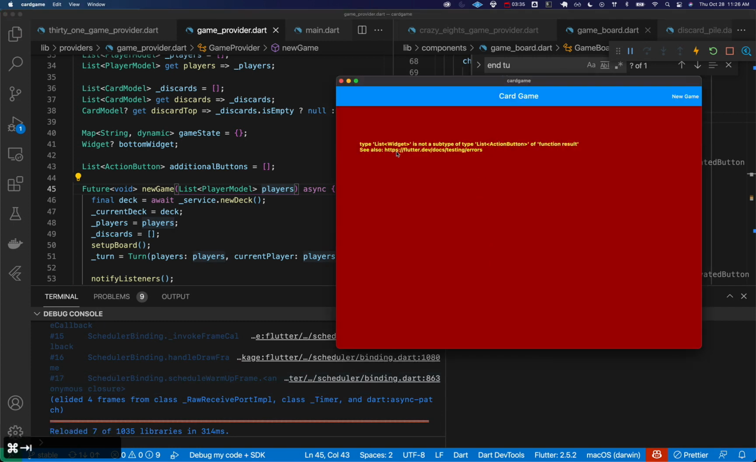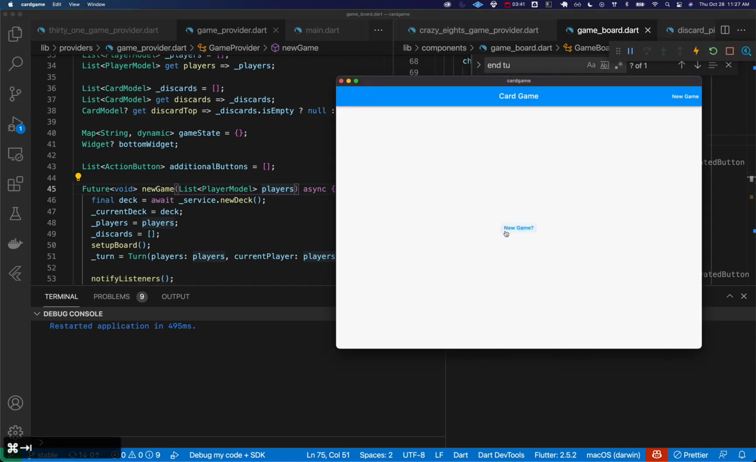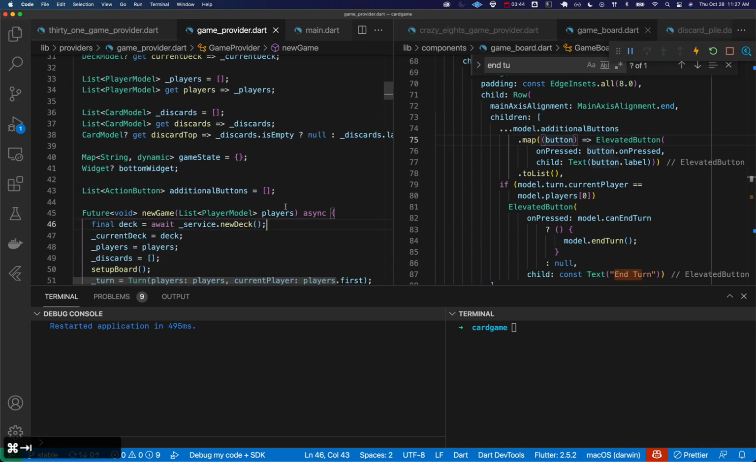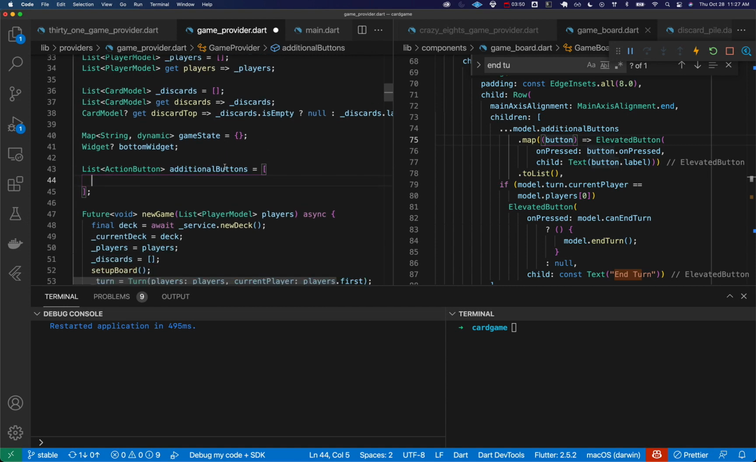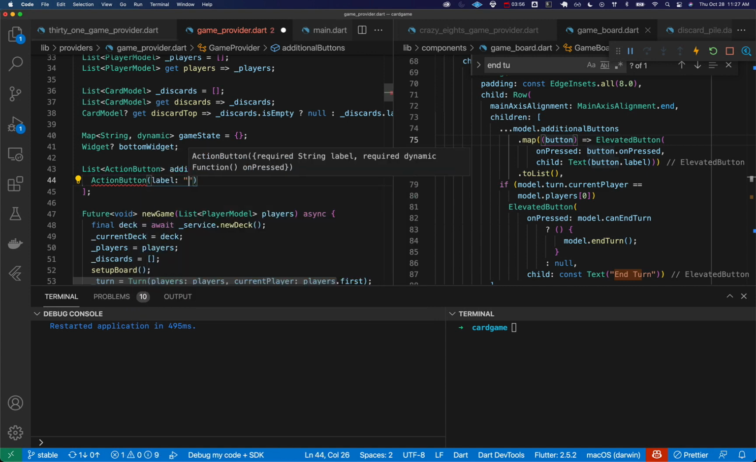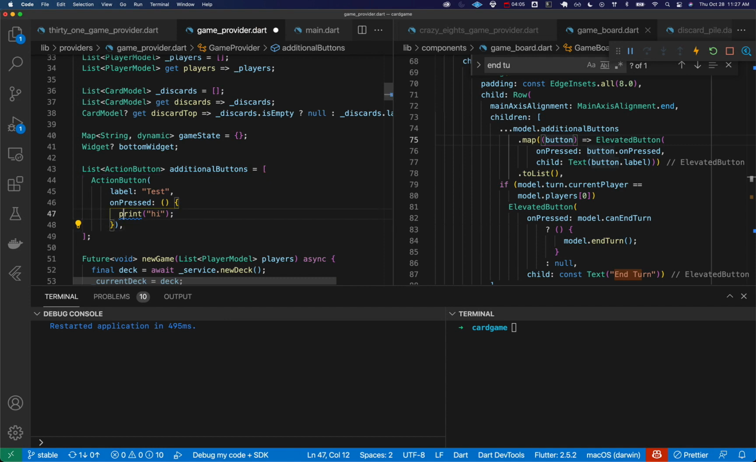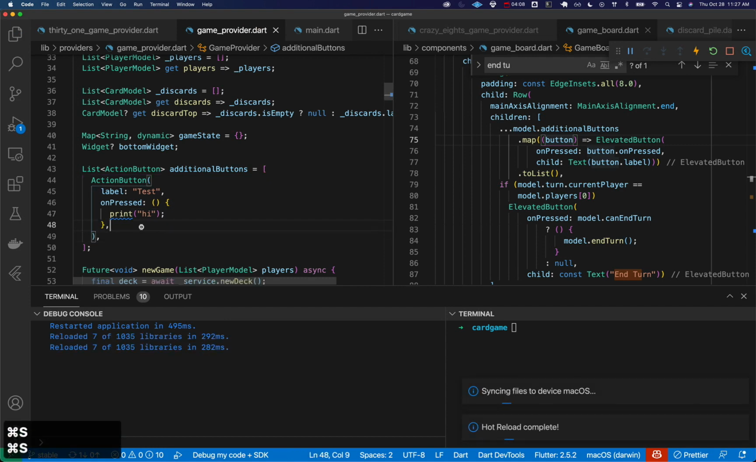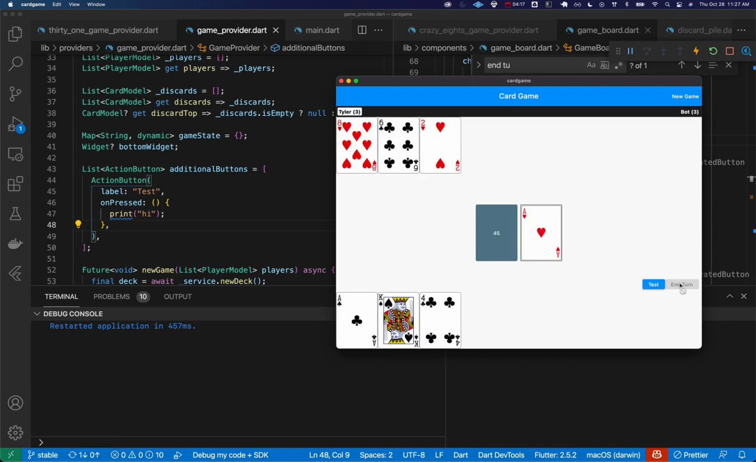And we get this little issue here, and I think that's just because we made some change and I didn't save both files at the same time. But let's find out. Okay, great. If we go into our additional buttons now, just to test, let's put in an action button, and its label is going to be test, and its function is going to be print hi. We will save that. I'm just going to make it a little bit cleaner. Now we will refresh to hopefully be able to see this. And there we go. We got the test. We got the end turn.